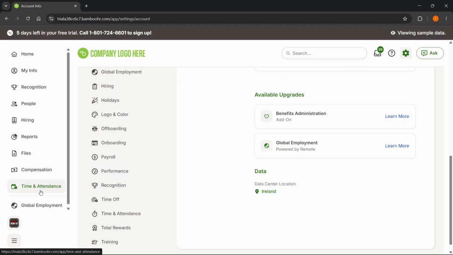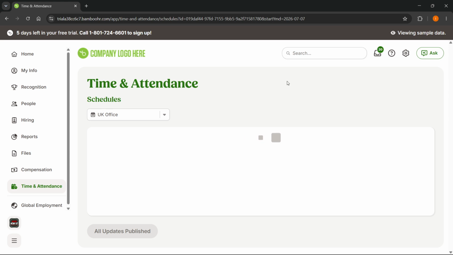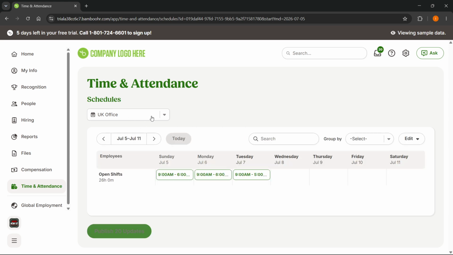Whenever you do this, you want to go to time and attendance over here on the left inside your dashboard, and then from here you'll be able to see schedules. So when the admin actually enables this here, you can see schedules for different offices. I have UK and Dubai office. Now this is just some random demo sample data, as you can see, but still it's going to work, and you can basically see the schedule over here.